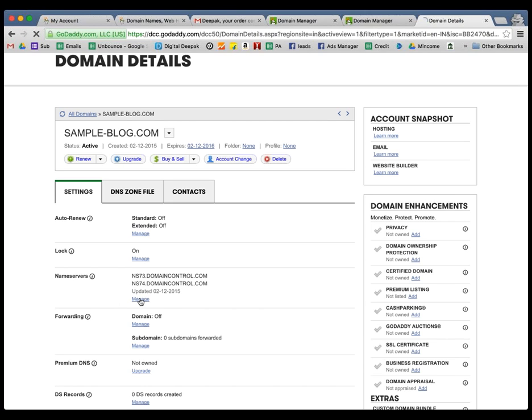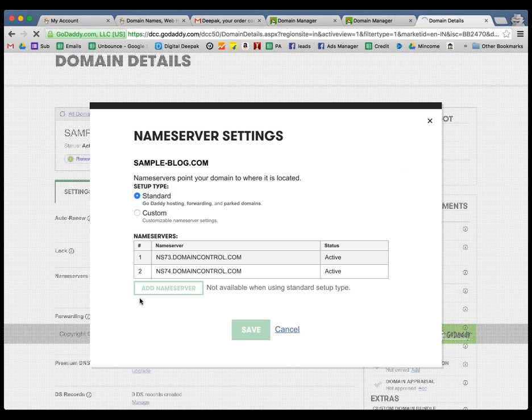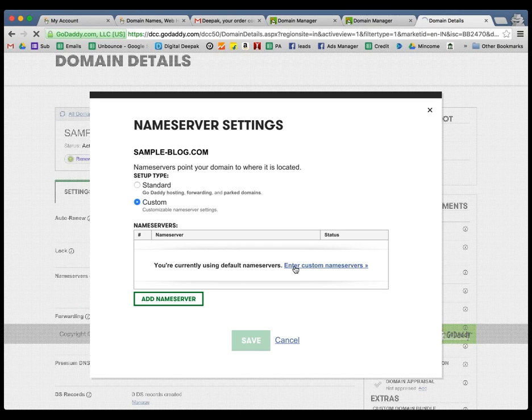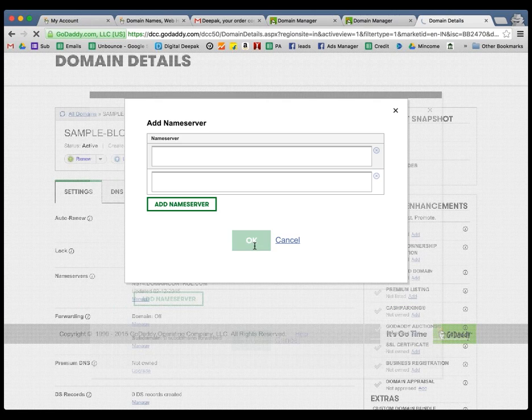Yes. So to edit these name servers, I just have to click on manage, and here I have to click on custom, and here I have to enter the name servers of the hosting account from which I am purchasing web hosting. All right, so that's what I have to do here, right? When I do that, this domain name will go ahead and point to the server where I have purchased a web hosting account.